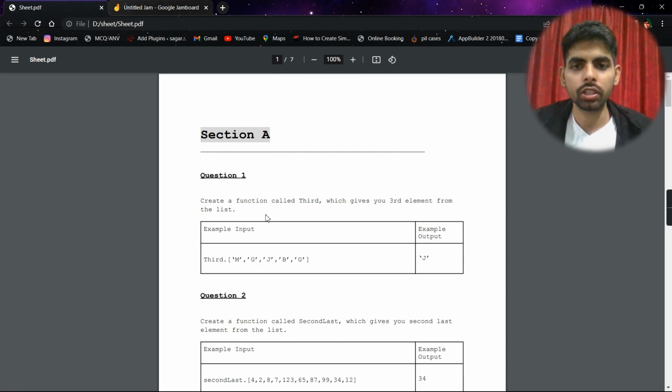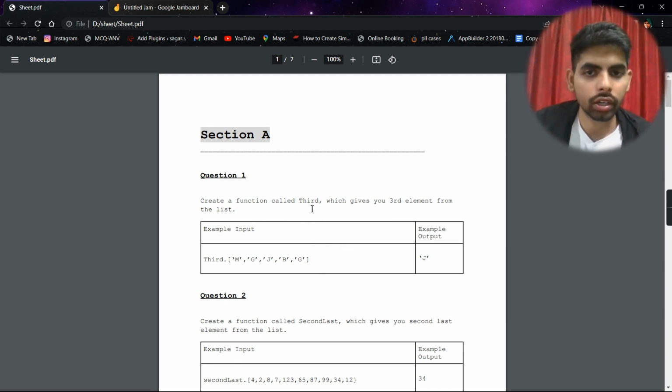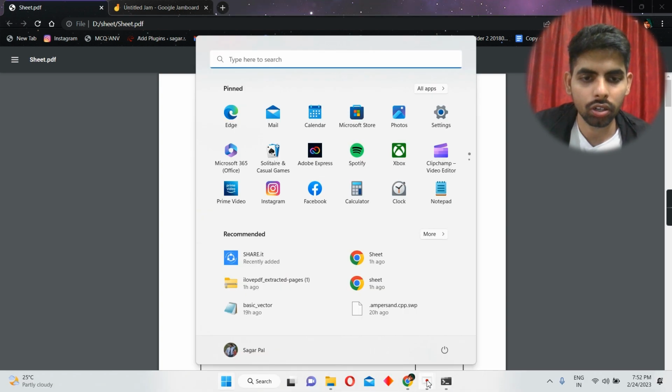In this sheet, the first question is: create a function called third, which gives you the third element from the list. So we have to create a function called third, and it should give the character J as the output. We will create a function whose return type will be char, and for the input, you can use either a string array or a vector array. It's your choice. I'm going with the vector array. So let's do it now.